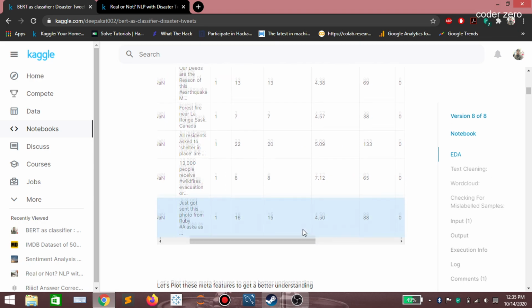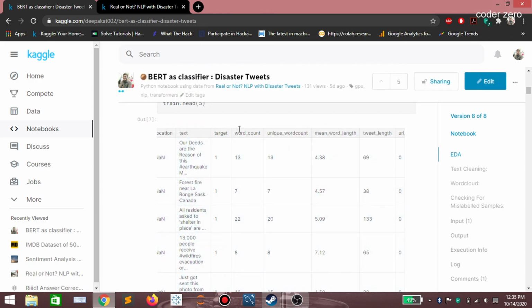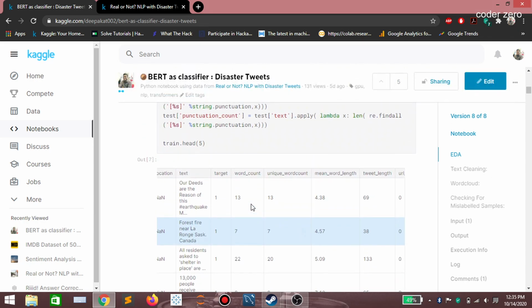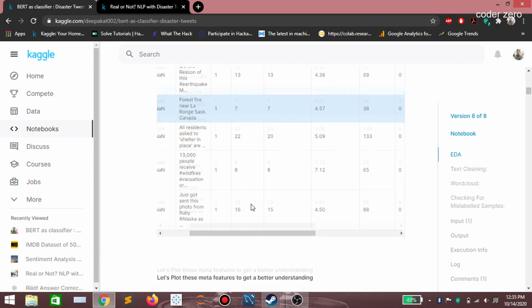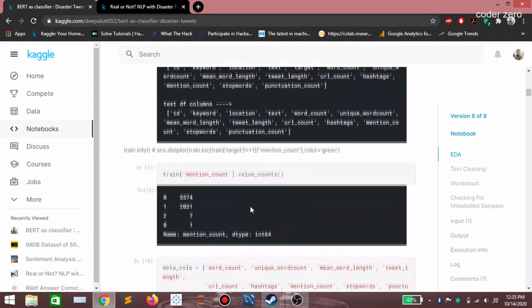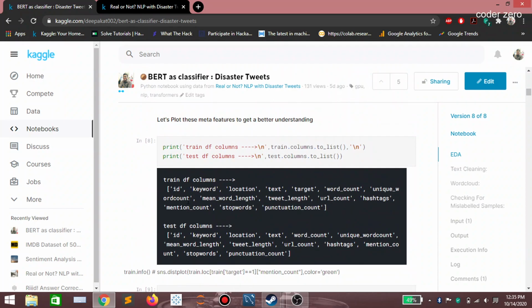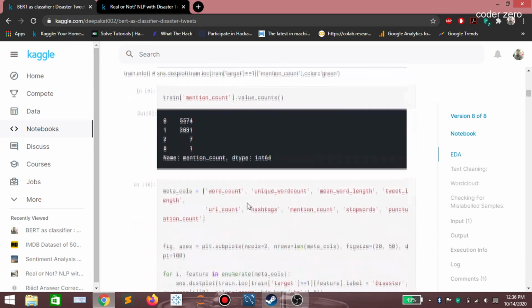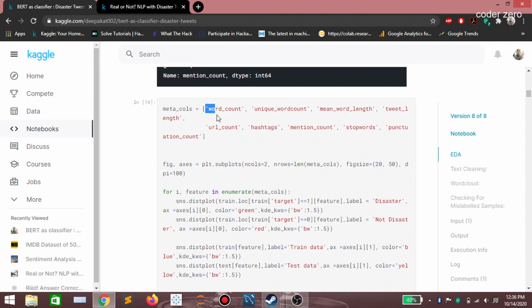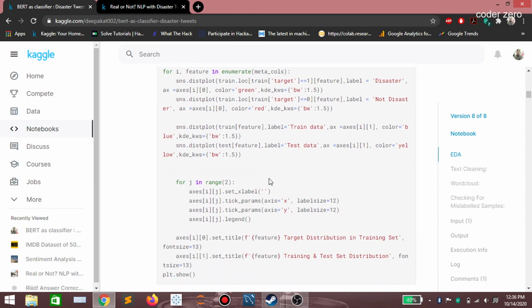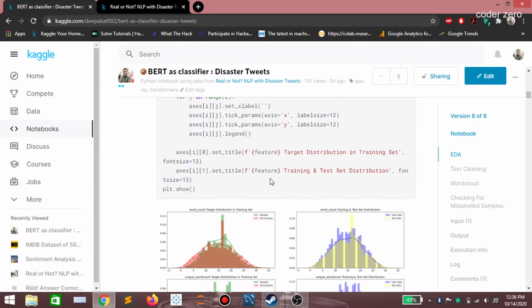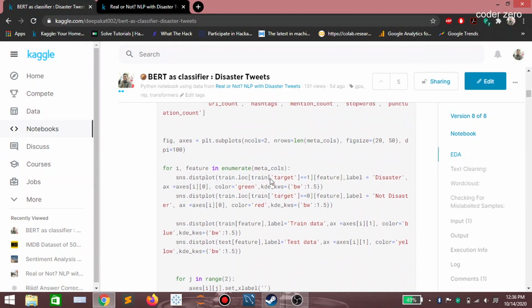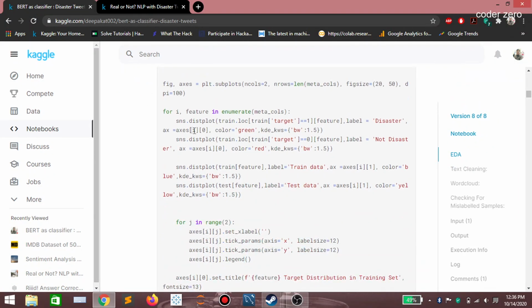So here we have created all meta features. You can see target, word count and everything. To get a better understanding, let's plot them. These are all columns, and these are our meta features we have listed above. Now here we are plotting everything. Guys, go through this code. This is very simple.